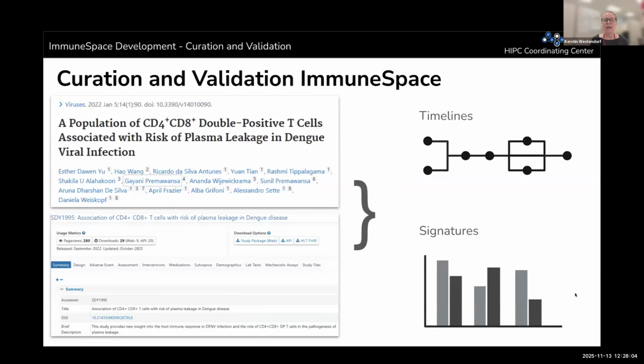Next slide, please. Two of the components that are manually curated as part of the study information are the timelines and the signatures that you've just heard about. And the source for that information is usually the free text information that is part of the ImmPort study and any publication that is associated with that study where people might have gone into a little bit more detail.